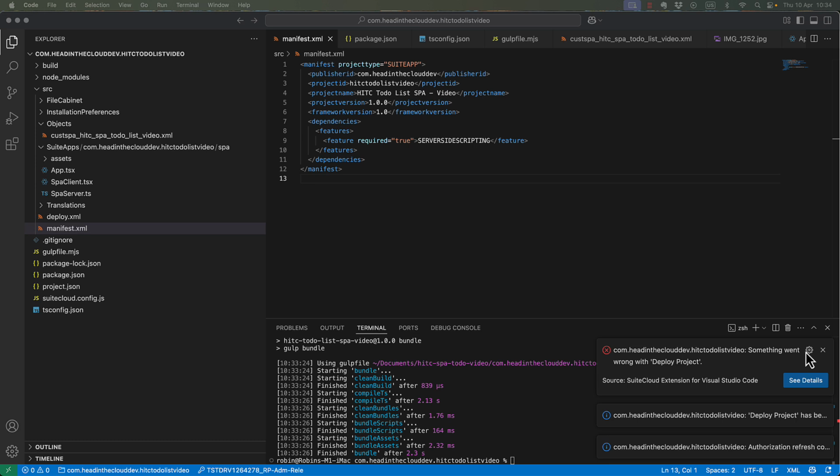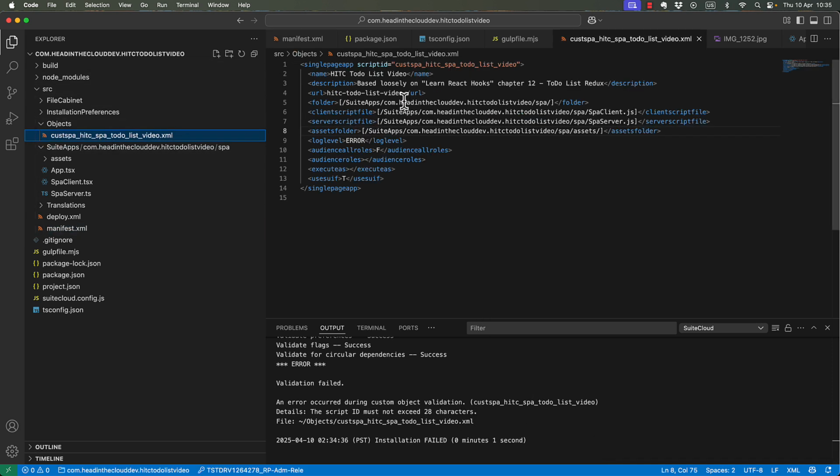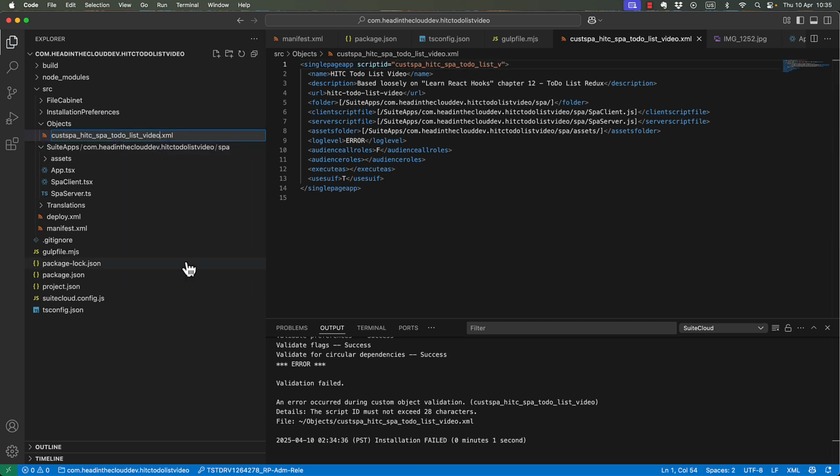Okay, it says something went wrong. See details. Oh, look at that. It says the script ID must not exceed 28 characters. Okay, fine. Right now it's 32. I'm just going to cut off 4 characters here. And it does have to match what we have here. Okay, let's try that.